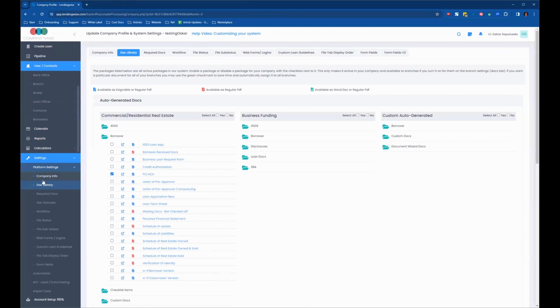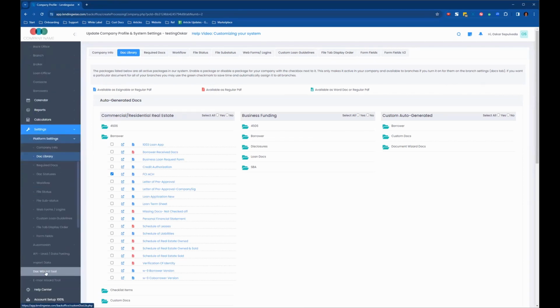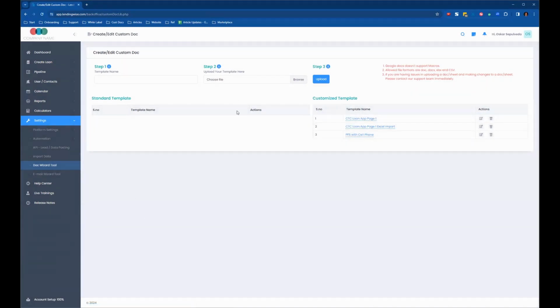So to do that, we're going to go down to settings and we're going to go to the Doc Wizard tool. All right, so the first step here is to give your document or template a name. So we're going to call this sample document. And I'm going to import the document that I want to map and use as an auto-generated doc.